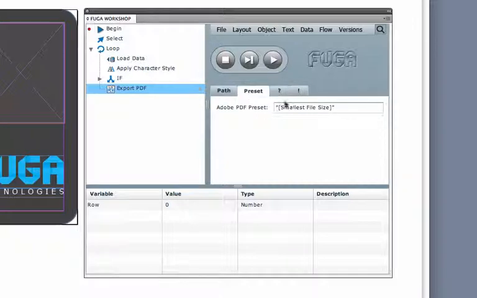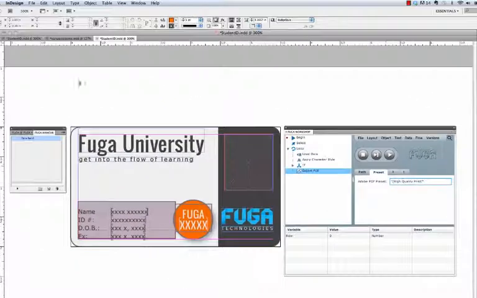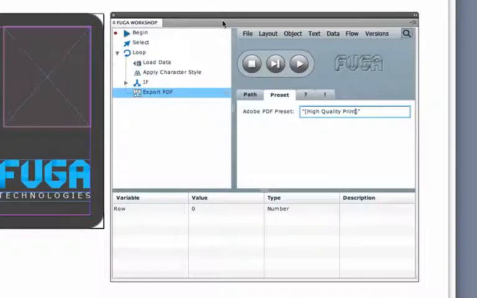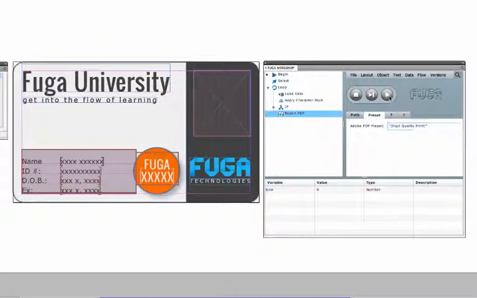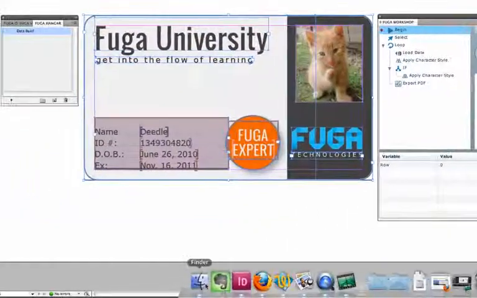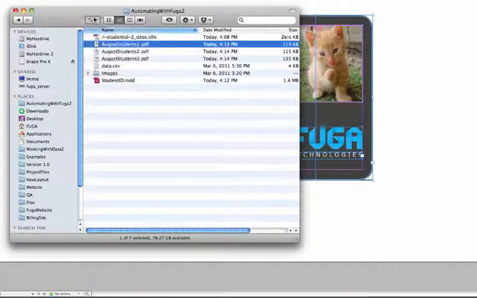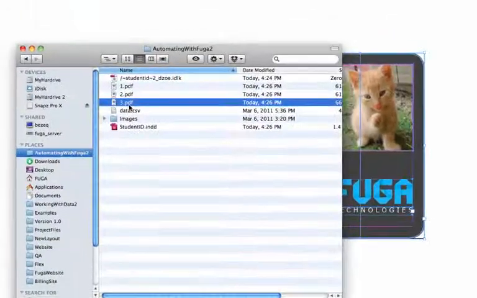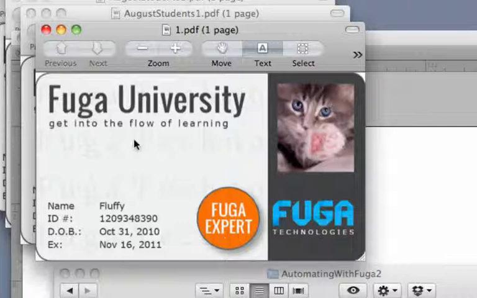For preset, I'm going to change this to high quality print. You can see the list of the PDF presets right here. I'm going to use this one, high quality print. And now I'll save this and I'll play the flow. Okay, and as you can see here, we have 1.pdf, 2.pdf, 3.pdf, and each file has a watermark on it.